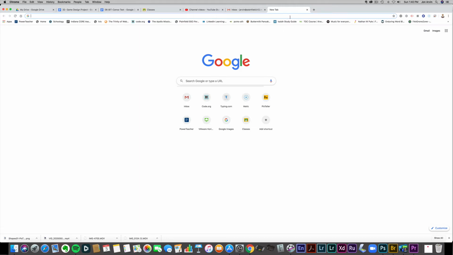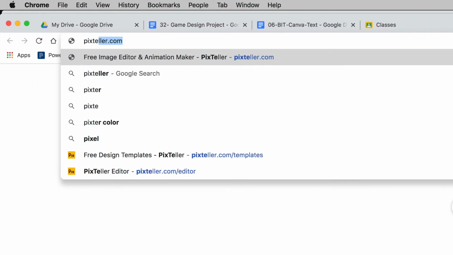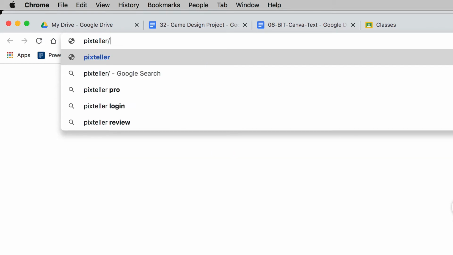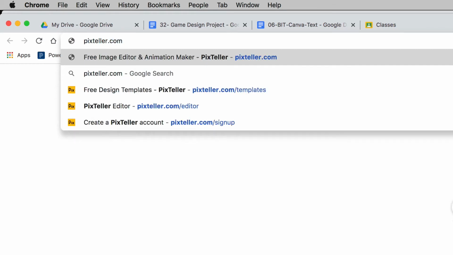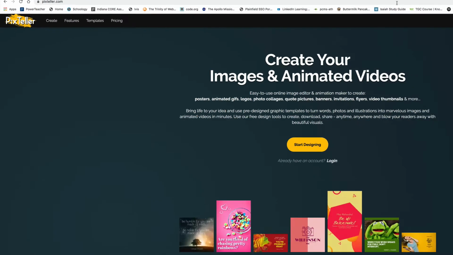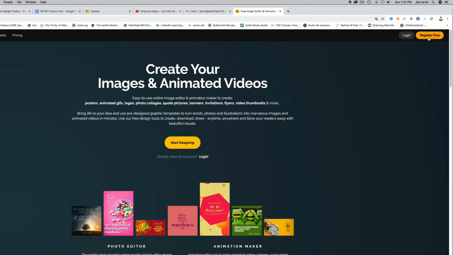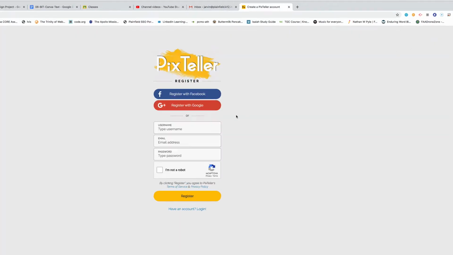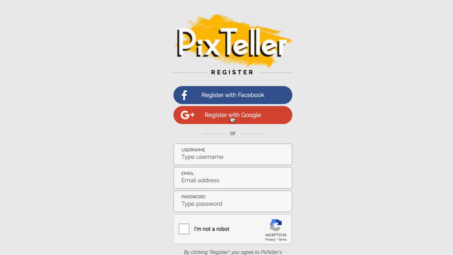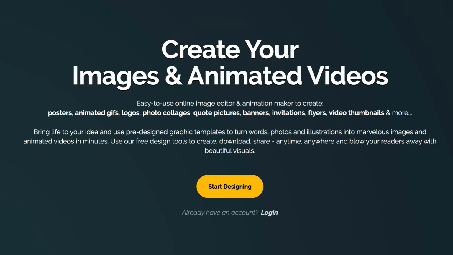All right, so here we go. The website is called Pixteller.com, and I'll probably link that up on Google Classroom, and it looks like this when you get there. First thing I'm going to want you to do is way up on the top right-hand side, you're going to register free. I don't need to register because I already have an account. But you would click register free, and then right here in red, register with Google. And again, please remember that you need to be signed in with your Google account when you do that. All right. And that should get you into it.